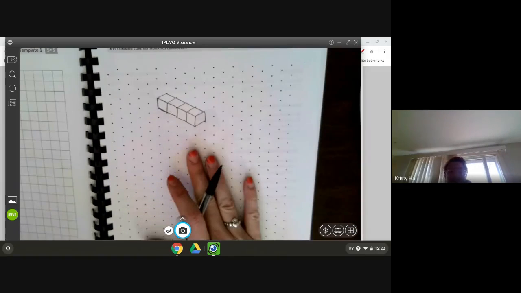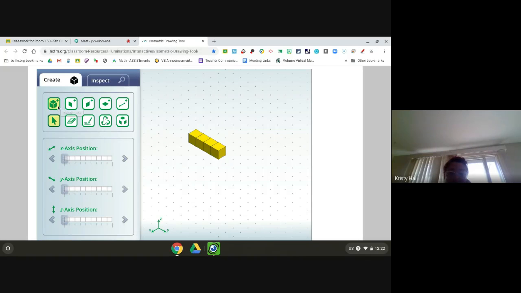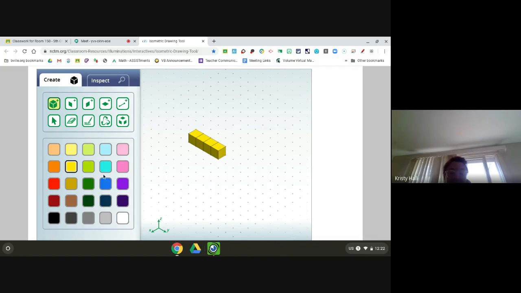So this page is for you to practice with. So what you're going to do before you do your problem set is you're going to create some different figures and practice drawing them. Now, if I do a top layer, so let's say I put one on the top here, how would I draw that?